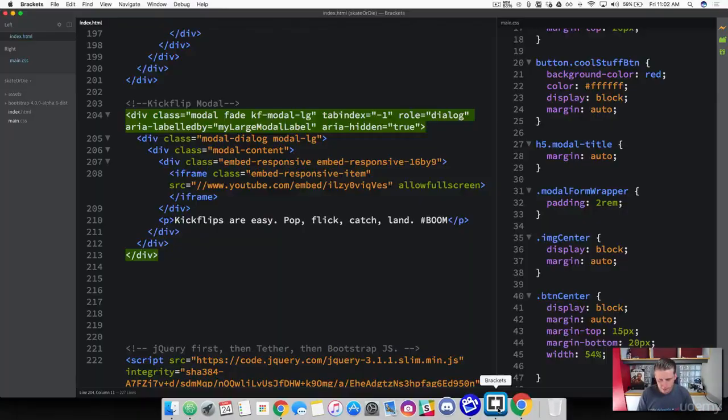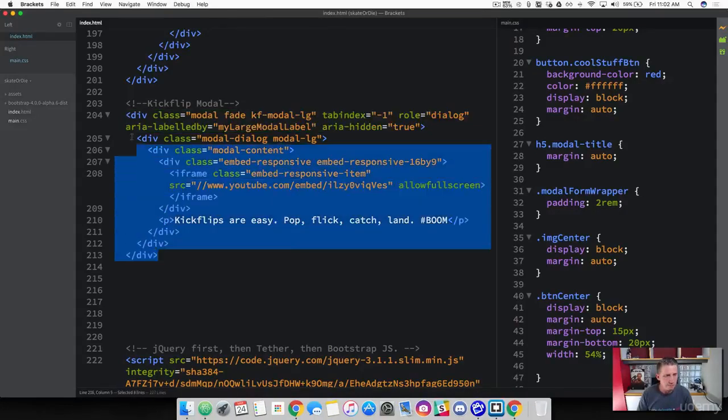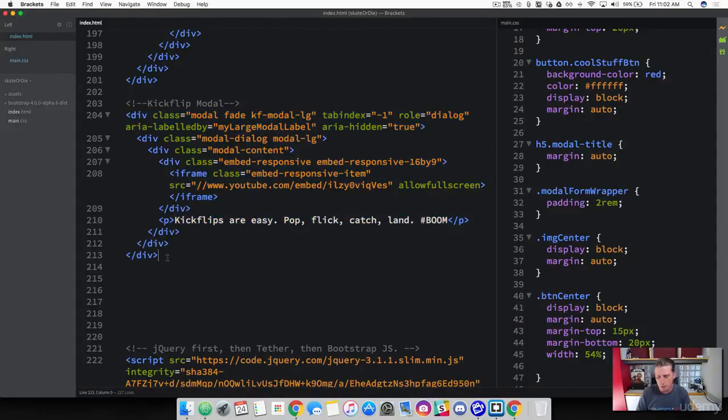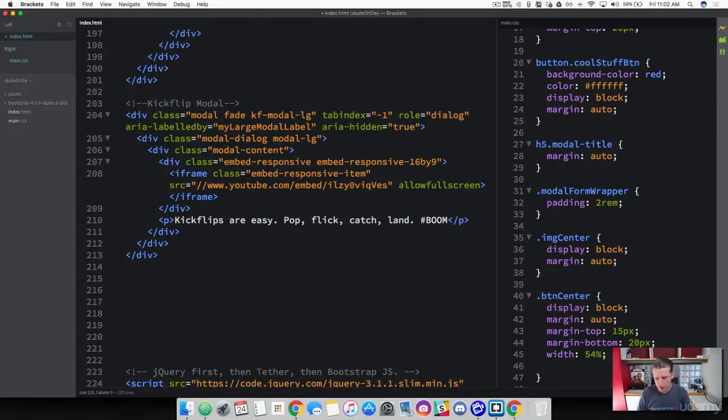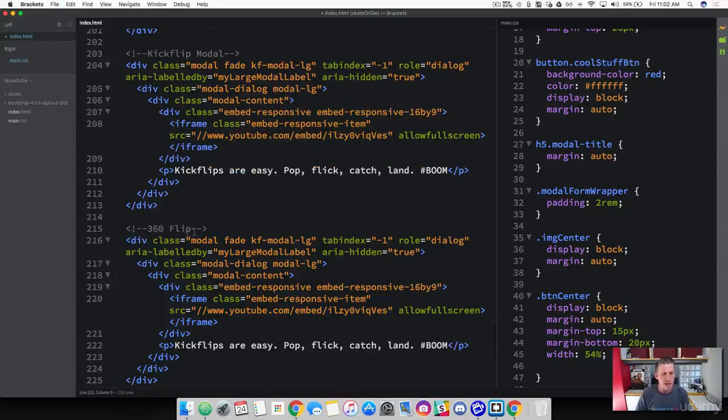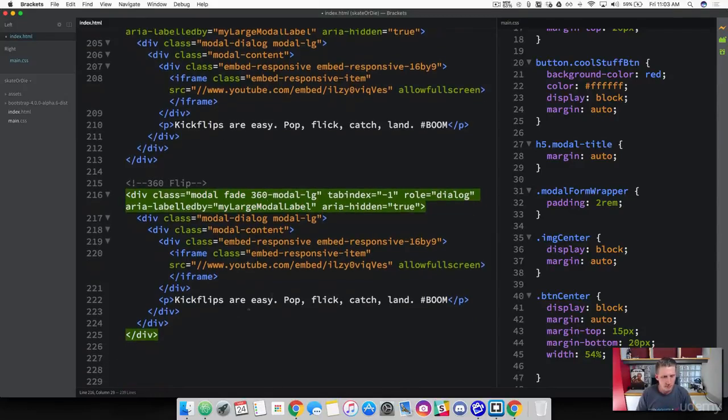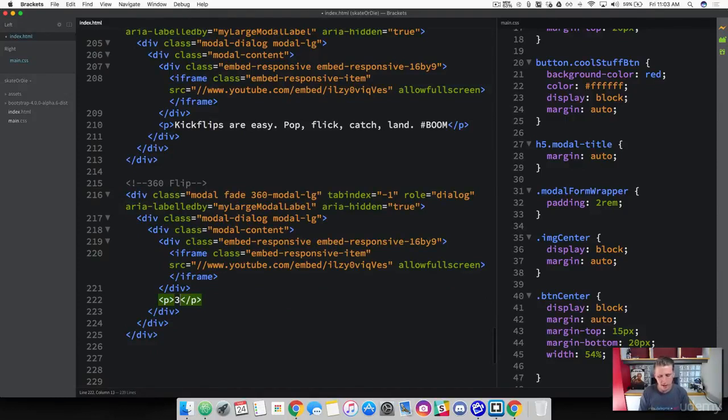All right, so back over here, what I want you to do is copy this. And then let's actually make a note. This one's going to be the 360 flip. Okay. And then paste that. And then what we're going to do on this, remember we're triggering this with a modal. All right, and so I'm going to change this to 360. All right, and then let's change the text here.